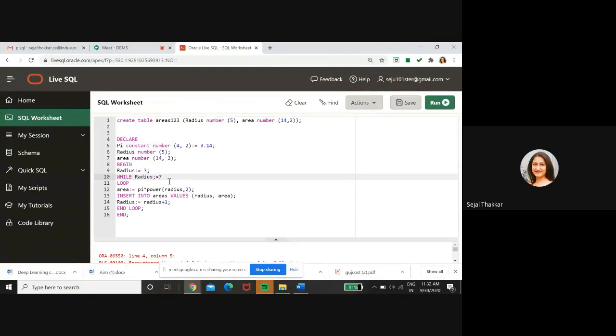Radius less than or equal to 7. Loop, area, pi, power, radius, comma 2. Insert into areas value. Let me see now, and again I have to change the name of the table. 1, 2, 3.